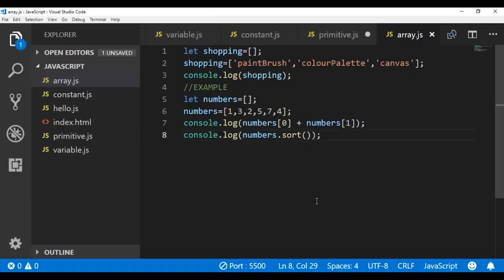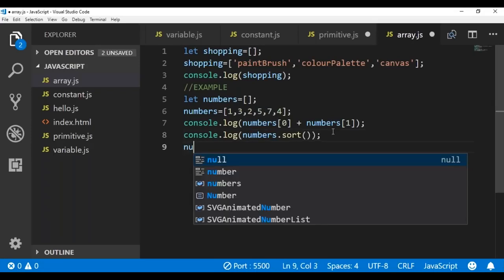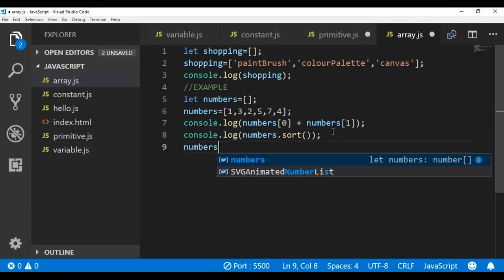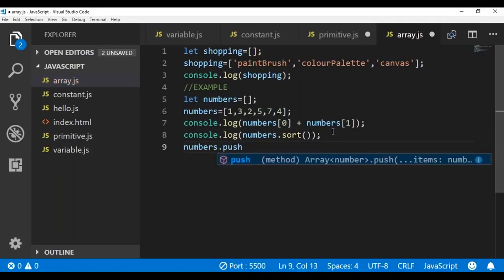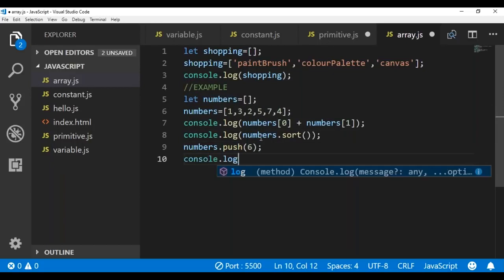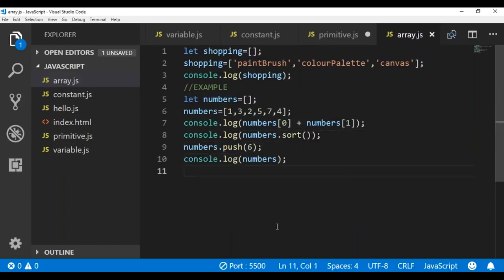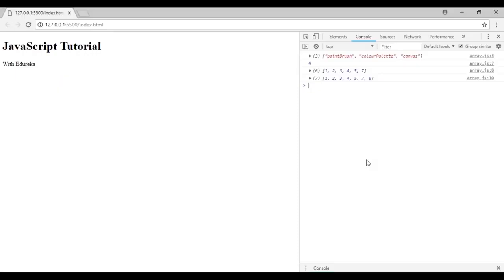So let's add an element to the array. How do you add an element to the array? First you type the name of the array, dot push. Push is a function which pushes an element to the array. The element you want to push is written within these parentheses. So 6, let's push. Now let's check the array. Save your changes, go to your browser. Now there are 7 elements, and you can see 6 over here.